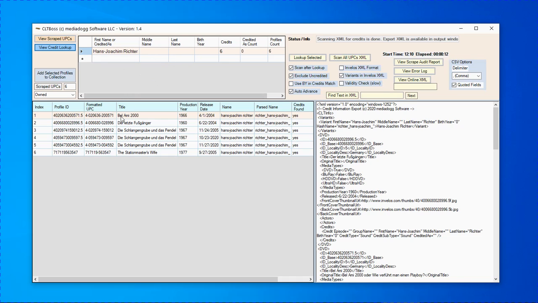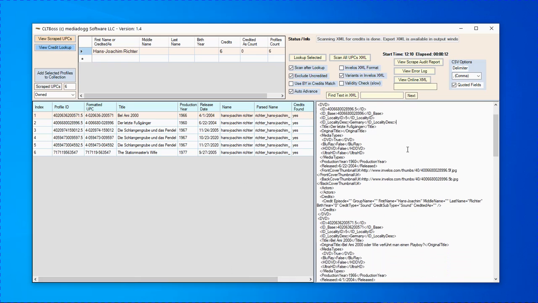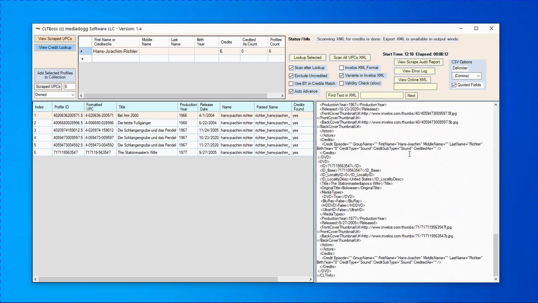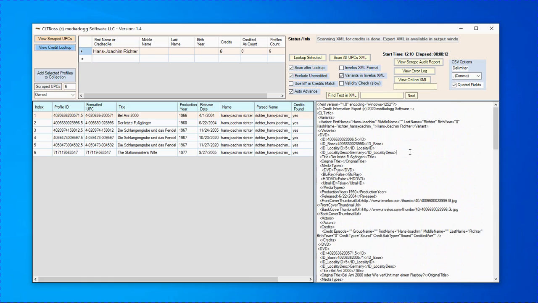We have the resulting profiles, profile IDs, and some summary information in the grid. We have the resulting CLTBoss, what I call skinny XML, in the output display box. What can I show you? I can add any of these profiles to my collection by simply selecting them and clicking on Add Selected Profiles to Collection, and they will be automatically added to my collection.